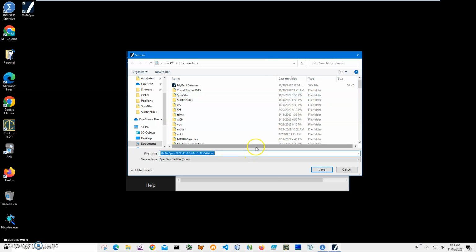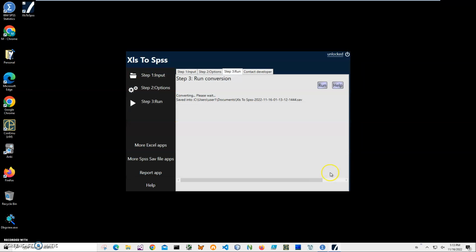It's asking me for the name and location of the file. This name, XLS to SPSS, is okay. Location, my documents, click save. And you can see the file has been created.